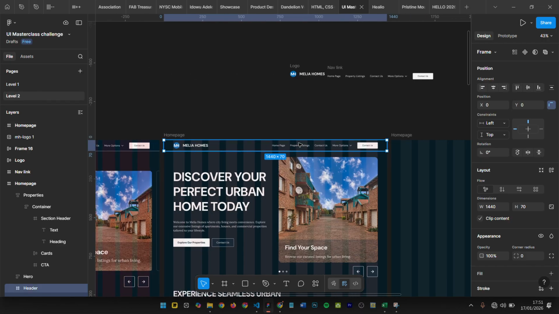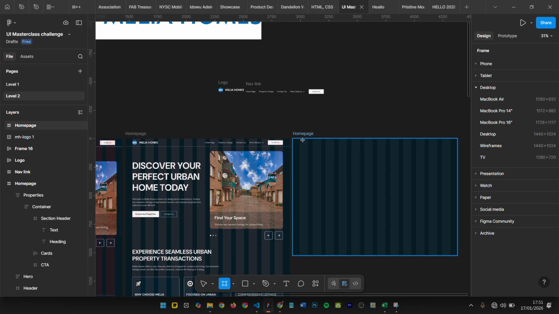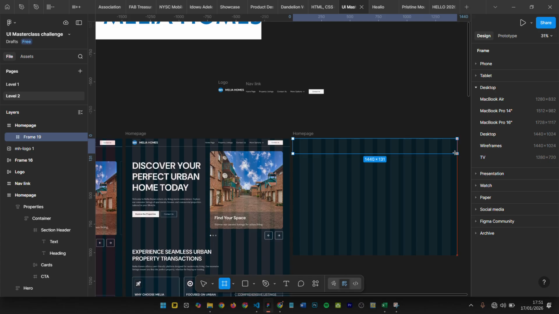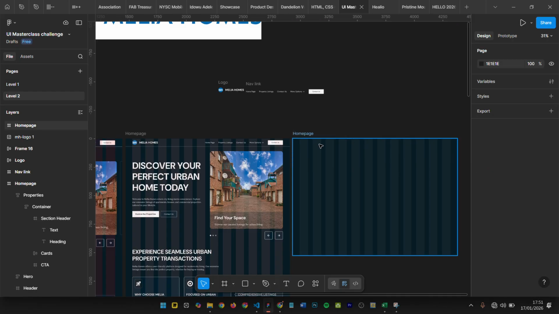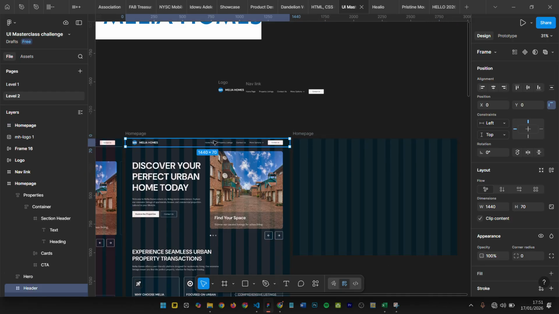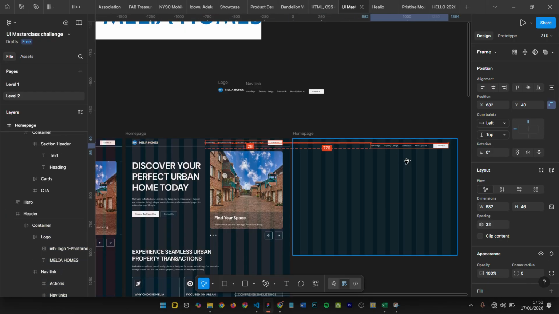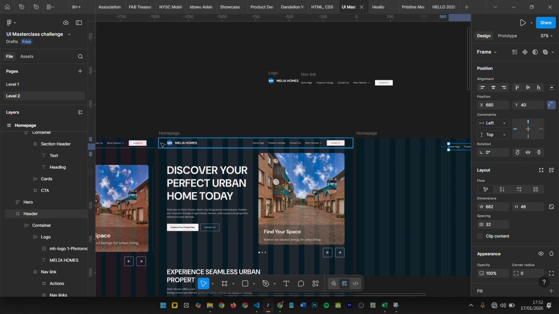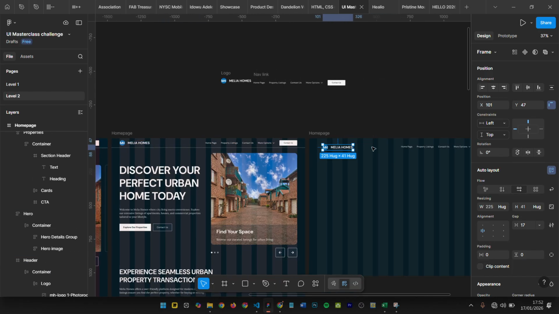Now let's work with the header. Let me create the header from scratch. I'm going to press F on my keyboard to create the frame. This particular one will be 1440 as the size of the main frame, right? In fact, this is not the way I do it most of the time. What I do is, if you are creating this from scratch, you drag it like this. Just create this one first, then you create your logo second.